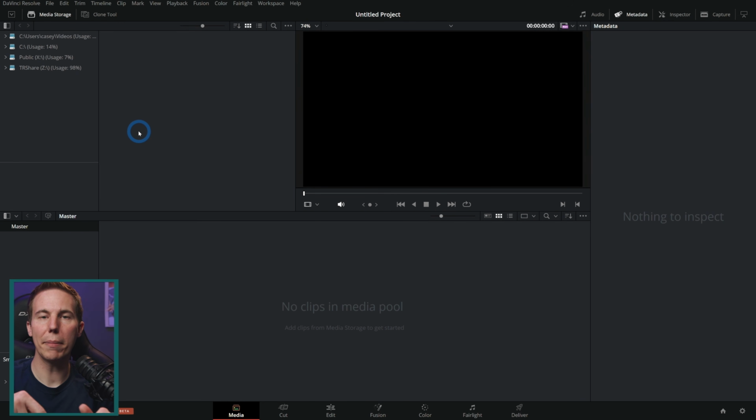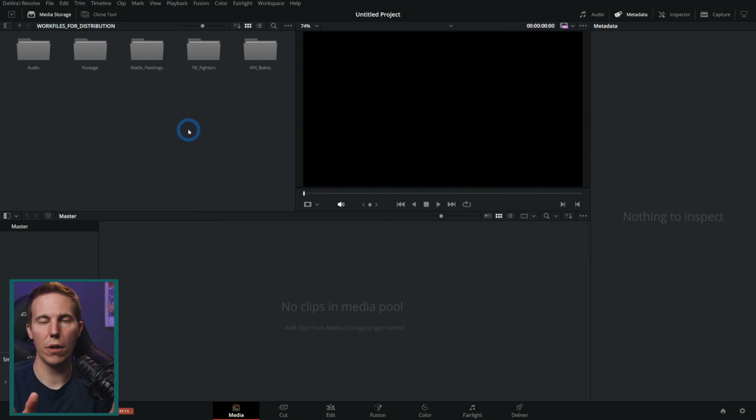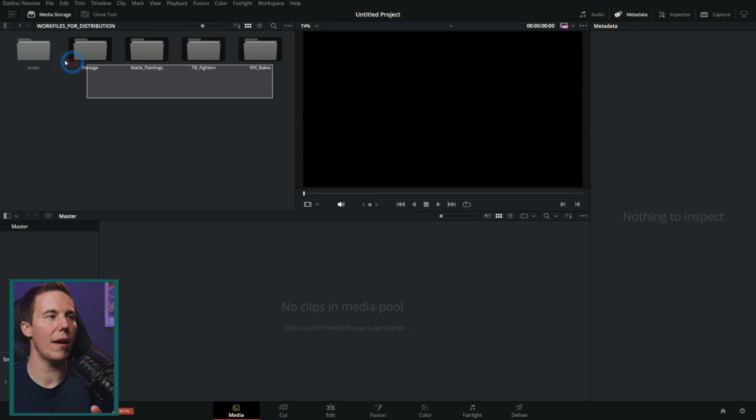So I want you to click the link below, download it, unzip it. If you have trouble unzipping it, make sure to use a different utility like 7-zip on Windows or the Unarchiver on Mac. Sometimes the built-in zip utility has some trouble. When you unzip your files, you should have 5 folders: audio, footage, map paintings, TIE fighters, and VFX bakes.